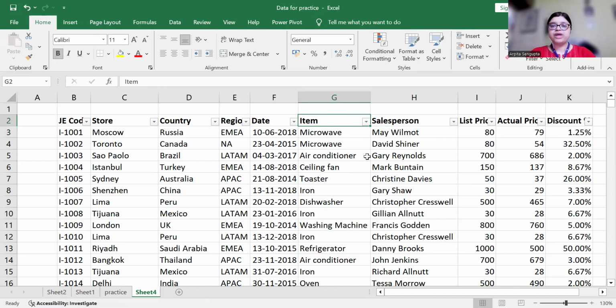Item-wise subtotal. So what do we have to do first? In order to calculate subtotal, first we have to see what the criteria is. The criteria is the item name. That means here we want to calculate the item-wise subtotal of the actual price. So first, we have to sort the entire data based on the item name column. Okay. First, let us sort the data.